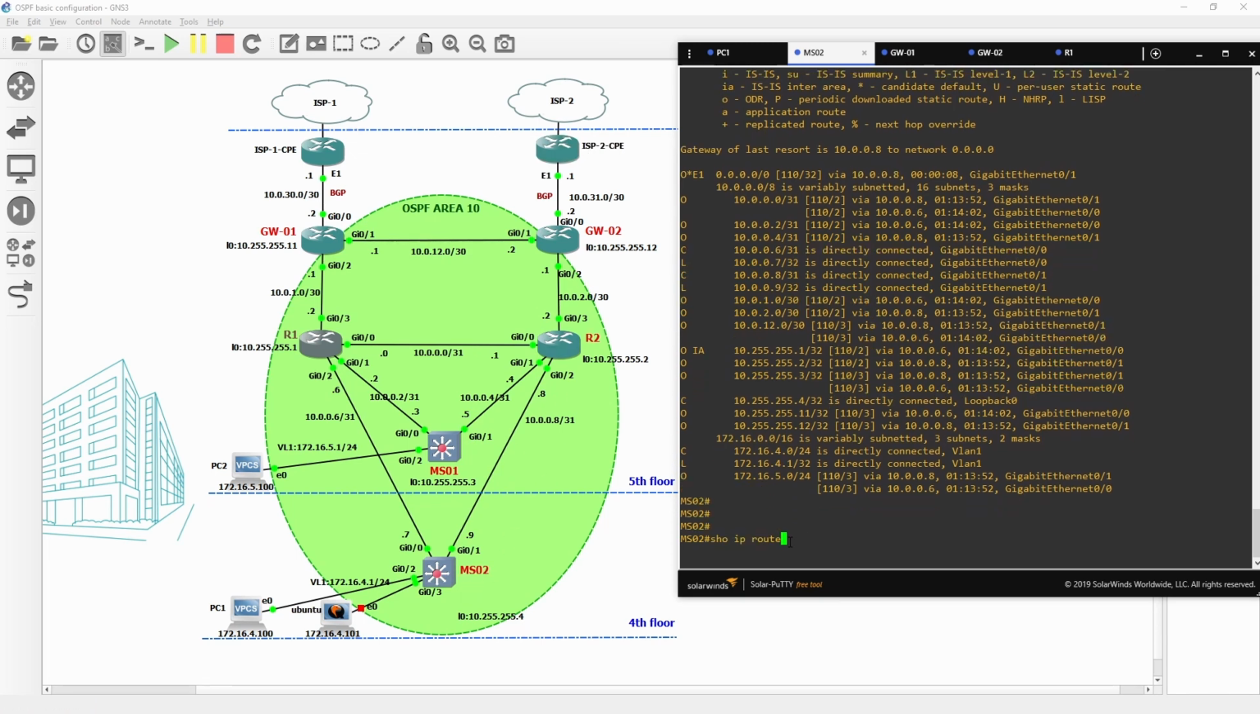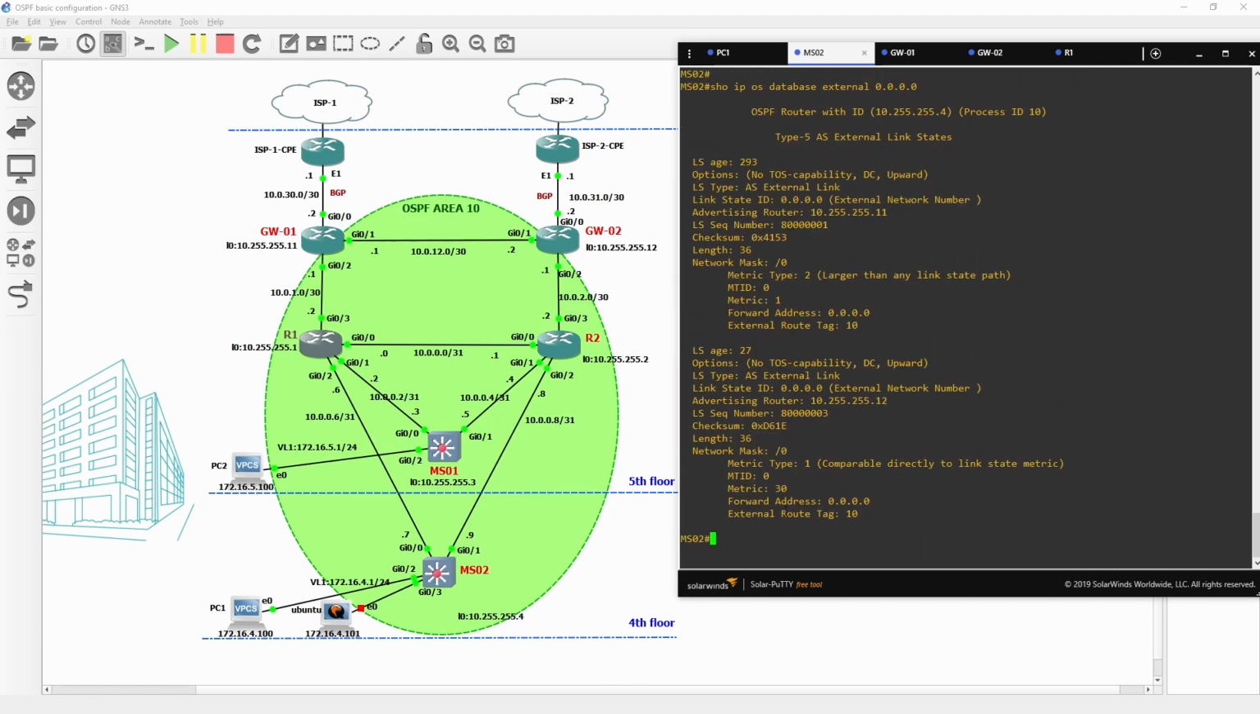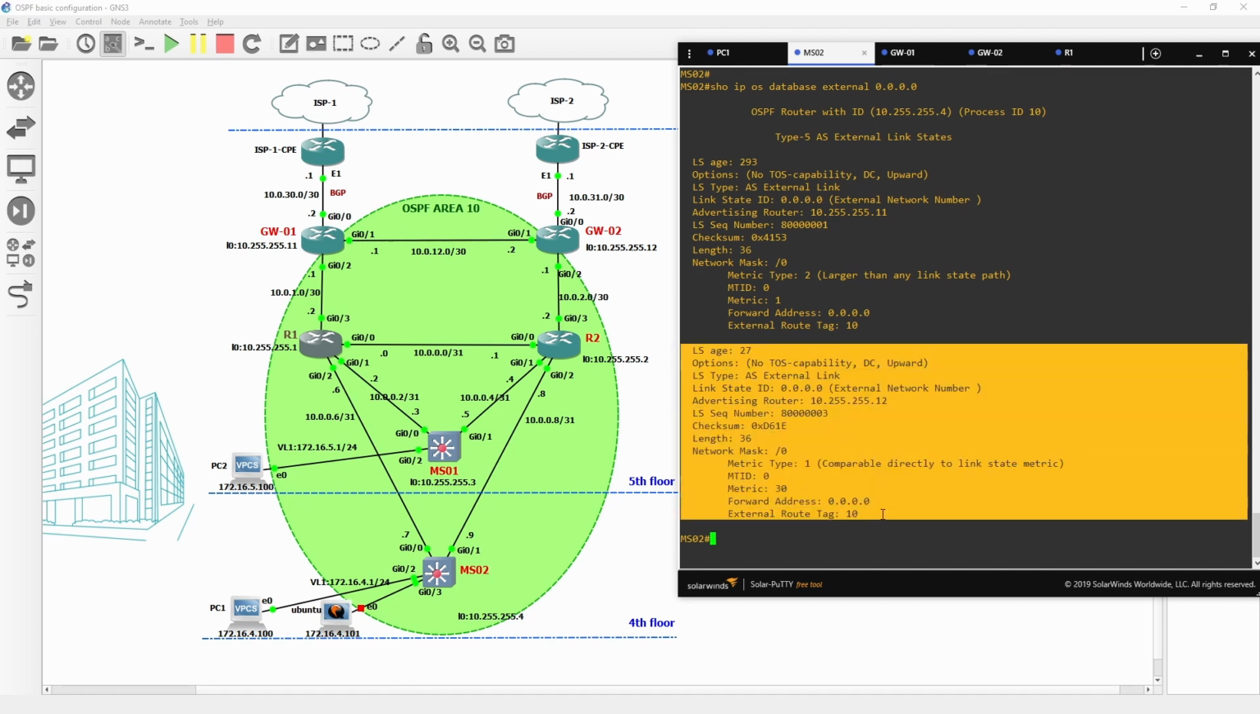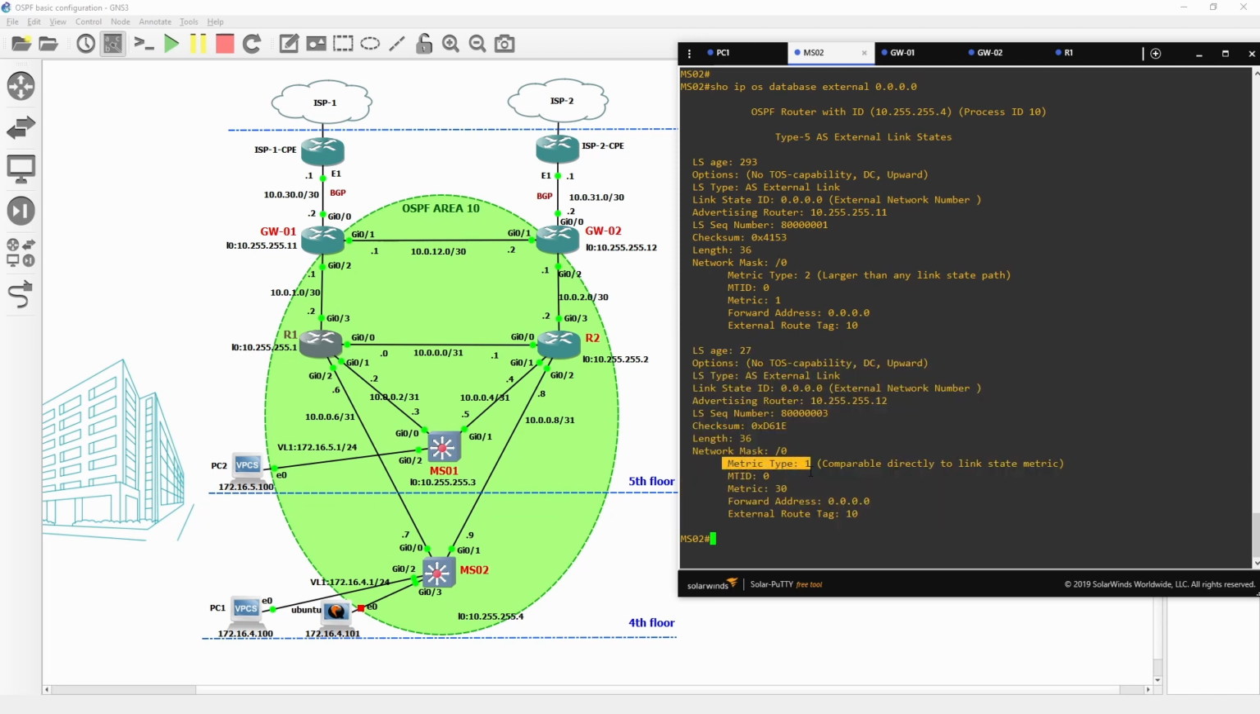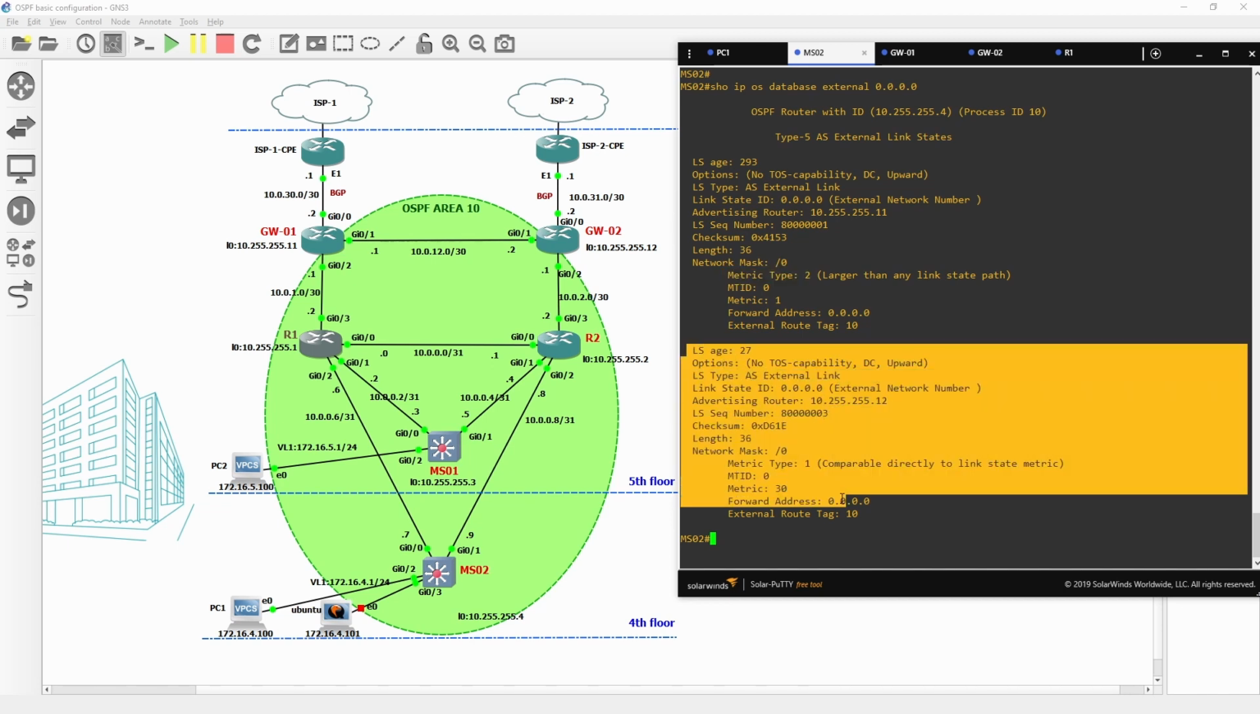Okay, check the OSPF database. You notice that the second LSA, which comes from GW2, has its metric type become 1. The first LSA comes from GW1, metric type 2. So metric type 1 is better than metric type 2. So this second LSA wins.